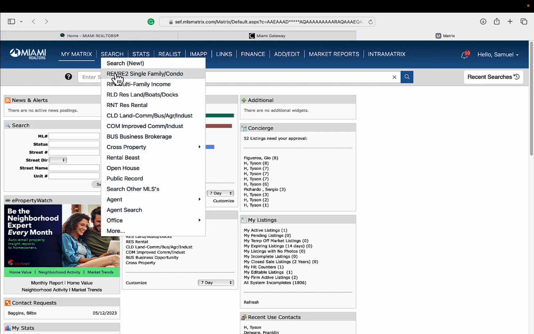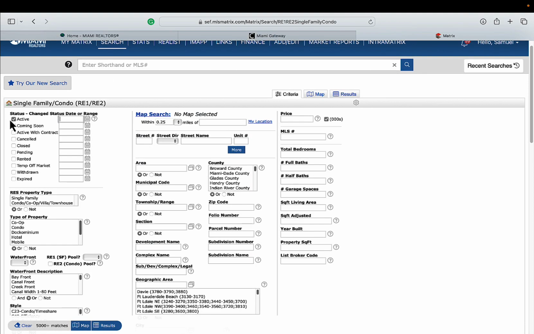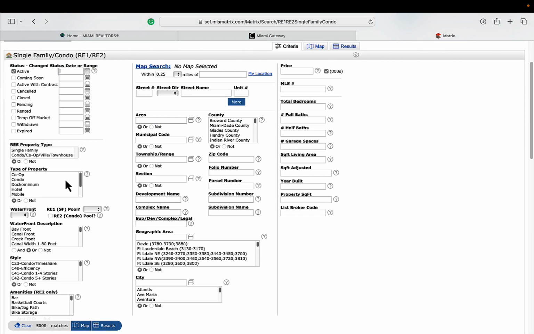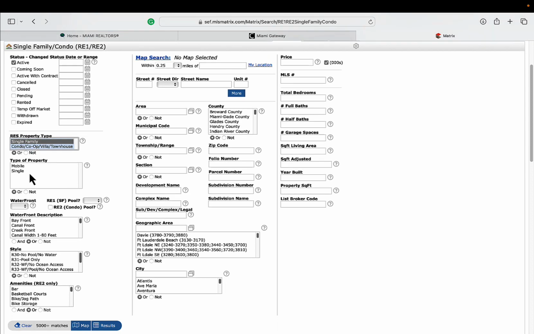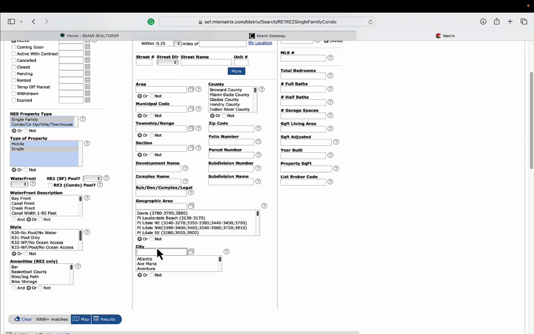And then for this example, we're going to look at single family homes. So we're going to go right here where you see RE1, RE2 single family condo. All right, we're going to select active status, and then from there I will select under the primary property type, RES property type, single family, and then for the type of property, I'm going to select single as well. For the city, we're going to go ahead and look within the area of Doral.